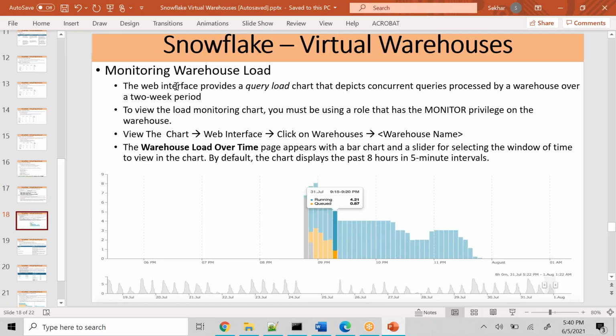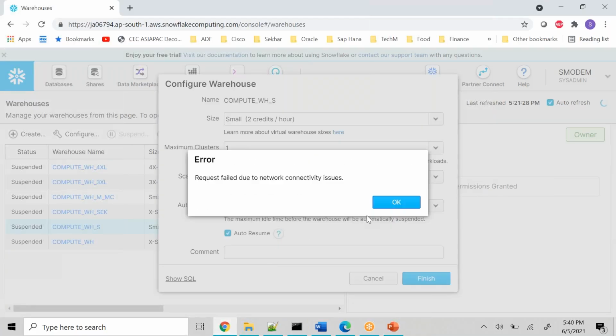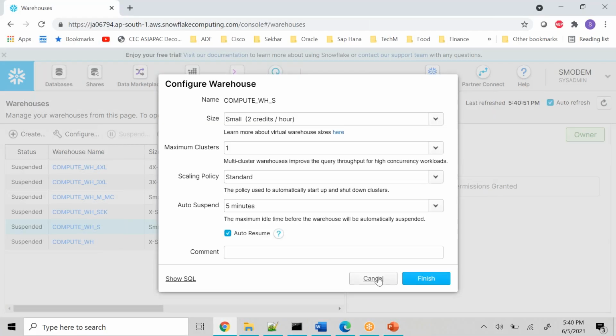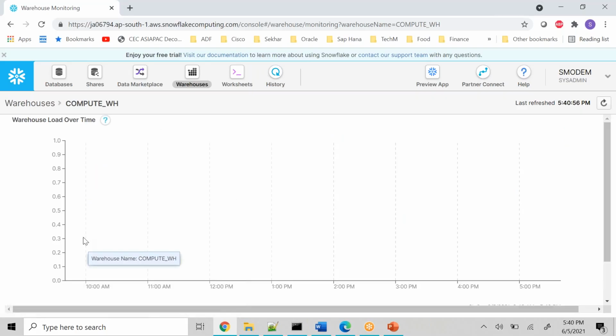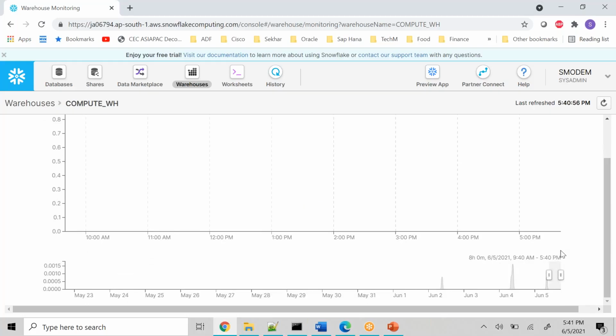So how do you monitor the warehouse here? Whenever you come to this particular thing, File, so this is called load monitor graph. Okay, and then it shows you how the load was there. So this shows the entire thing.